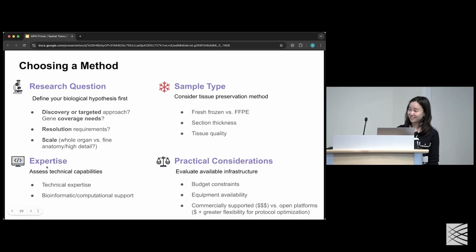I think a couple other things to consider is the actual technical expertise that is around you. All of these technologies often require very heavy computational support or skills. I think some commercialized technologies try to streamline that for you, but that is definitely something that's not to be overlooked. And finally, there are very practical considerations in terms of available infrastructure.